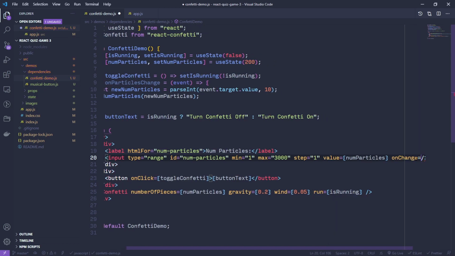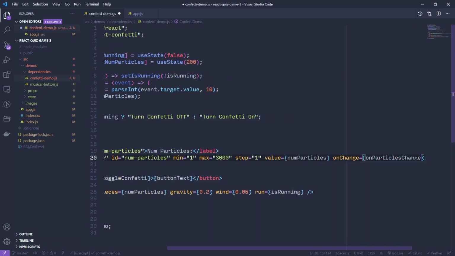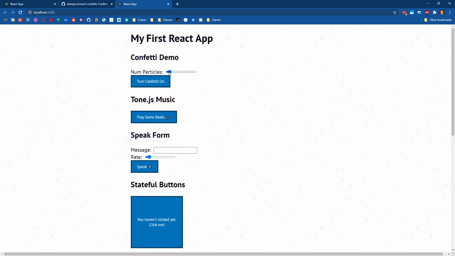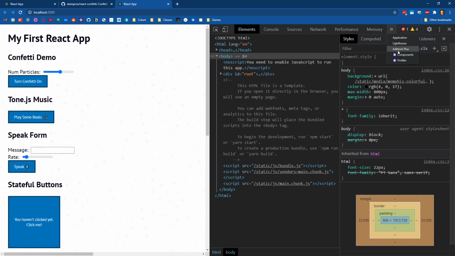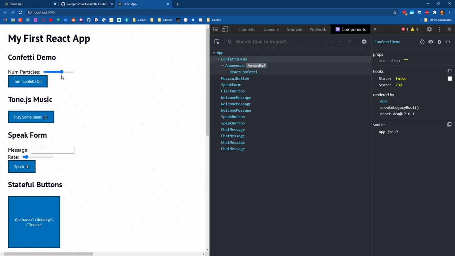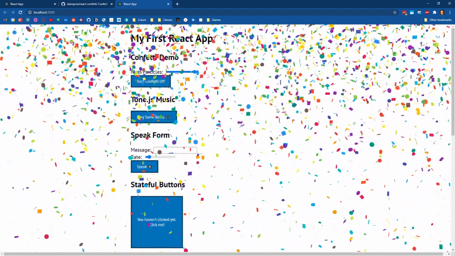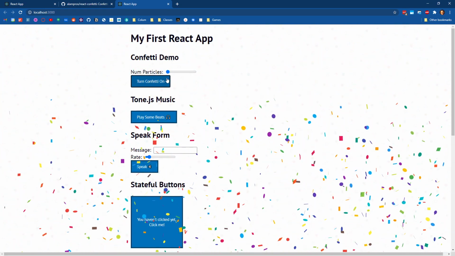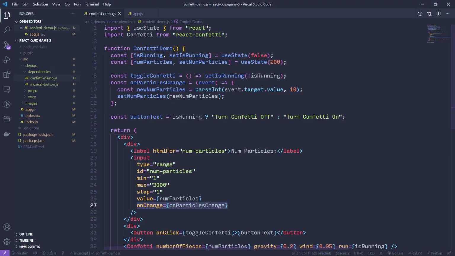So putting that all together, onChange equals onParticlesChange should trigger that function anytime our input is changed. So we should be able to slide this around. We could verify that with our dev tools by making sure that we look at the component, ConfettiDemo, and watch its state change over here. So it looks like it's hooked up properly. So we could try testing it, turning that confetti on, sliding it to a ridiculous amount of particles, sliding it back down, turning the confetti off. So it looks like it's working.